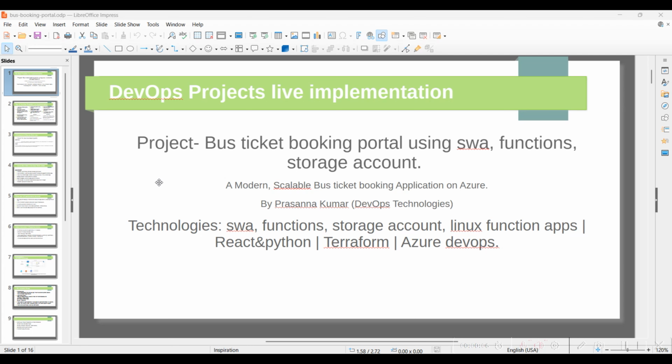Project: bus ticket booking portal using static web apps, Azure Functions and a storage account. It is a small application where you can book bus tickets, and it will be deployed on the Azure platform. Here the technologies we are using are Static Web Apps, Functions, storage account, Linux function apps, React.js and Python for frontend and backend, Terraform for infrastructure automation, and Azure DevOps for Azure Repos and Azure Pipelines.